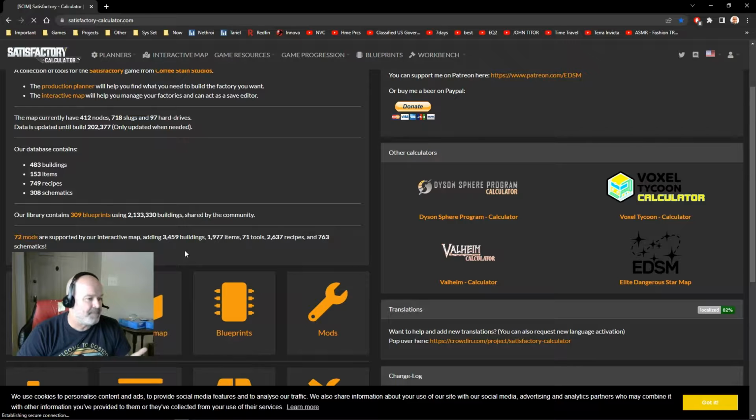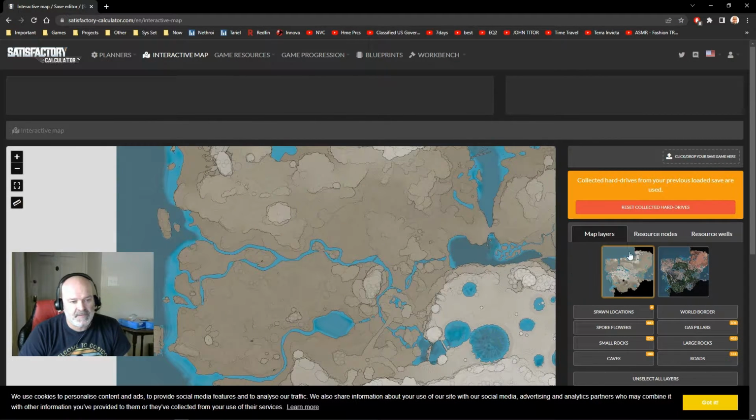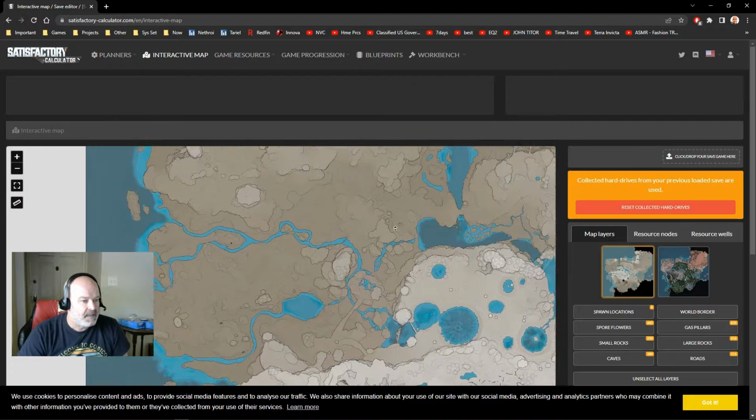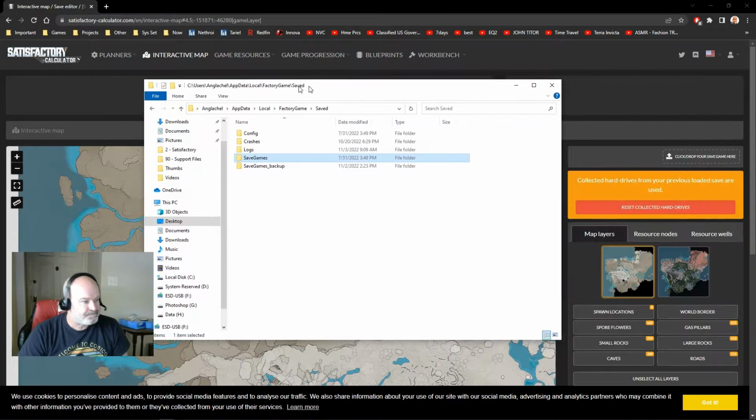So you're going to hit interactive map. It's the first thing you're going to do on this website. It takes a sec to load up. You've got the map. You've got all the tools and stuff, resource nodes and everything. And then what you're going to do, so you can see this little area, you're going to drop your save file right here. So you're going to go into your save location.